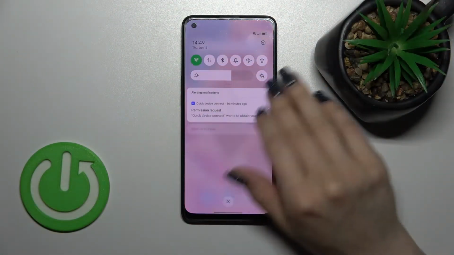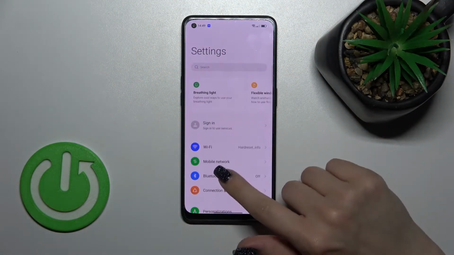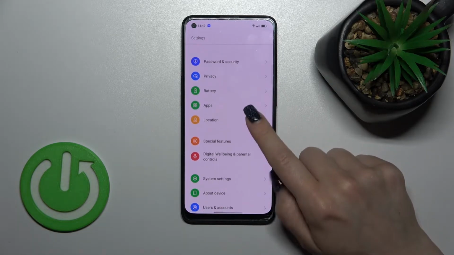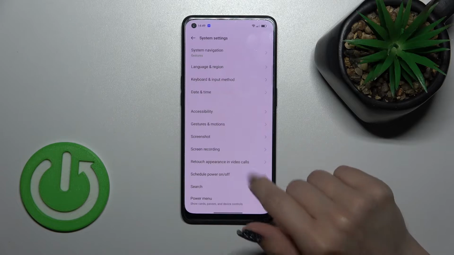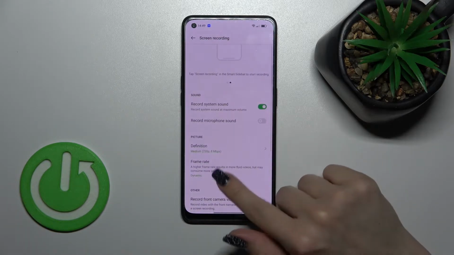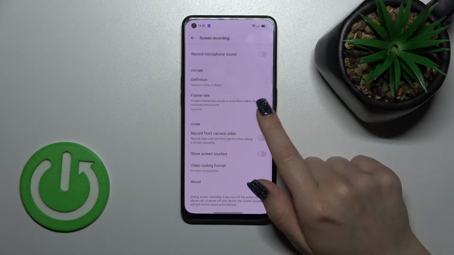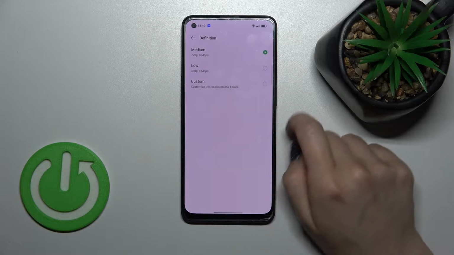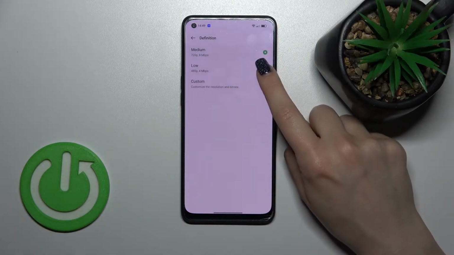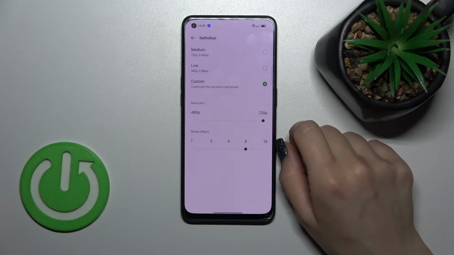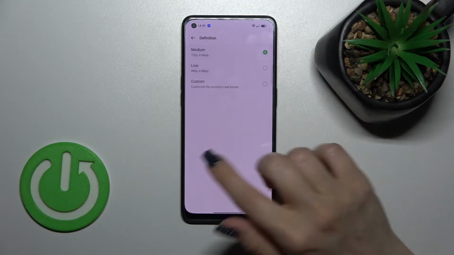So let's first open the screen recording settings. That's why we should launch the Settings application, and after that tap here to the System settings, then click to the Screen recording, and now we can see here the Picture section. Tap to the Definition here and just switch Medium to Low. Also we can set here the custom quality, and that's it.